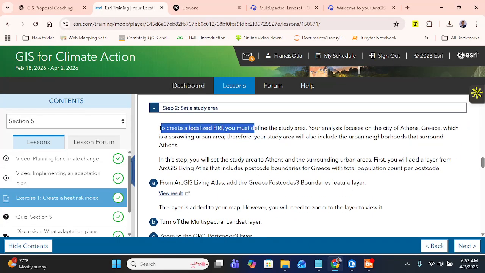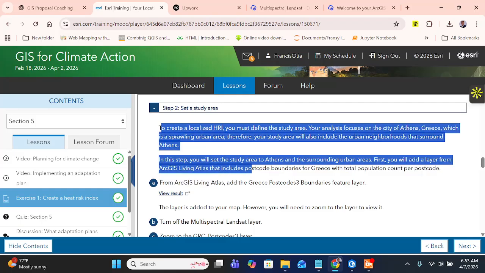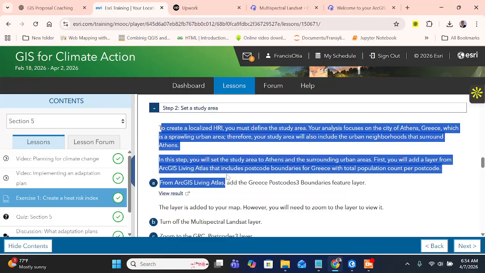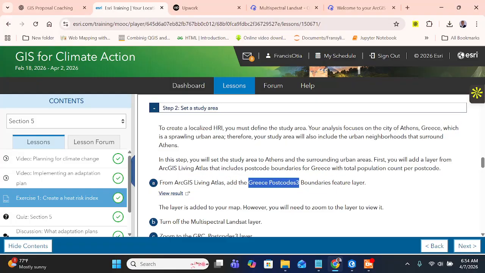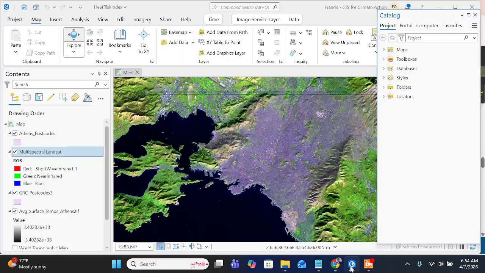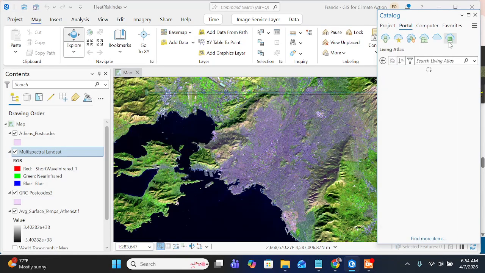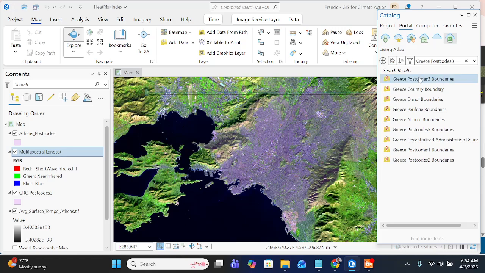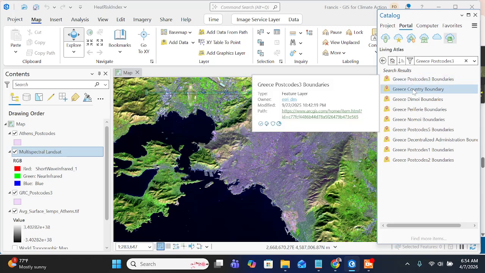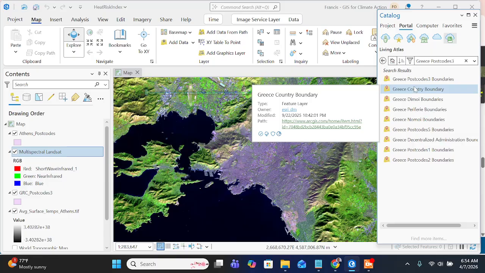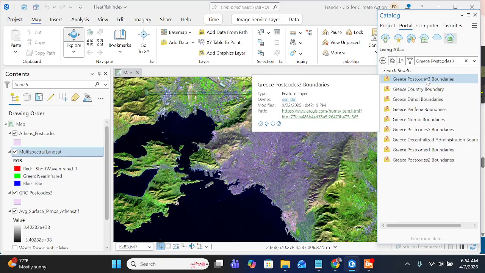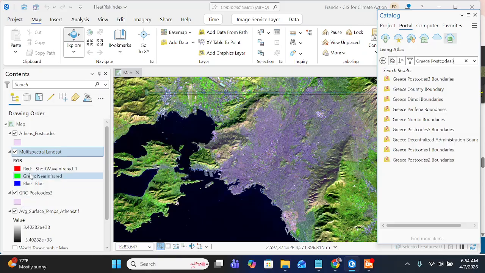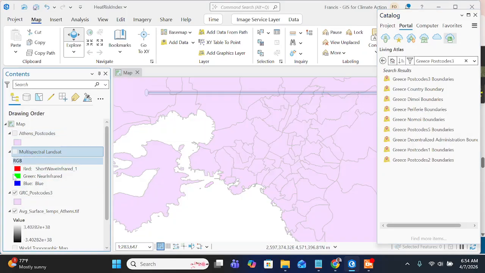Study area. To create a localized study area analysis, focus on Athens, Greece. This is sprawling urban area. It said from the Living Atlas, add this. Let me show you again. Instead of going to add data, you can just come back to the portal. This is the ArcGIS Living Atlas button here. I could just paste that, hit enter, and then I have, I think, this first one. So we added that one to our study area, and let me turn these ones off.